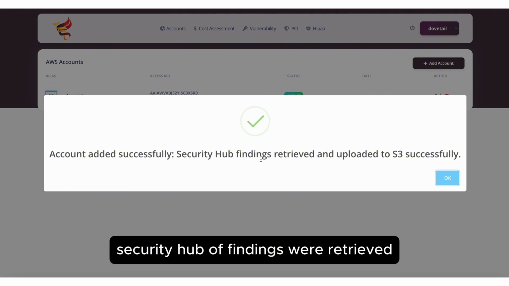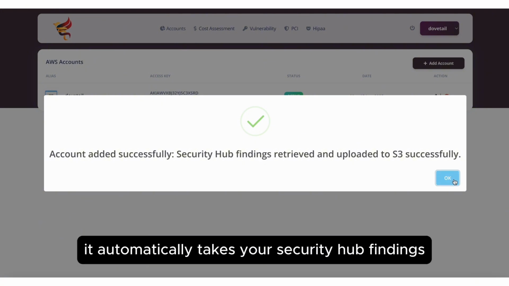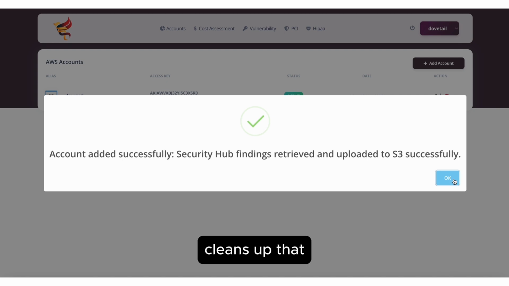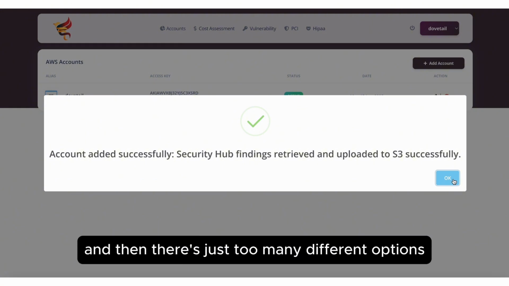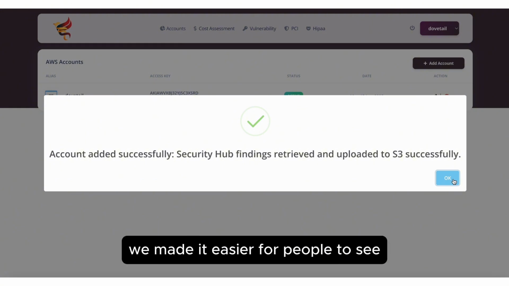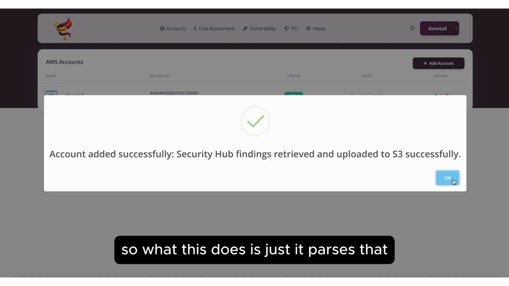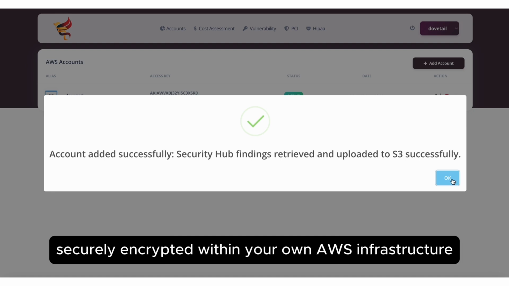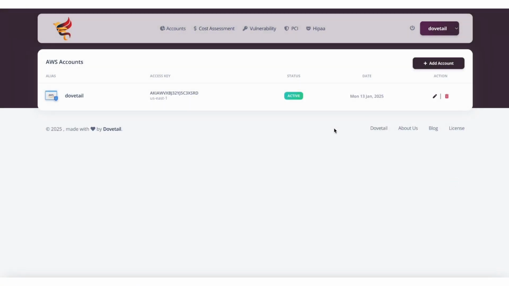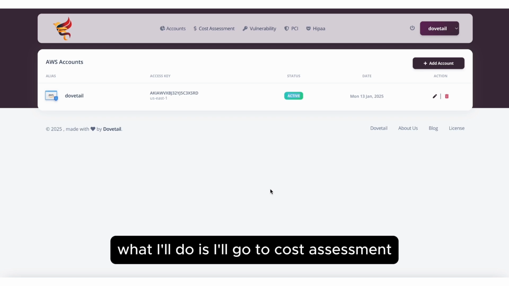Security Hub findings were retrieved and uploaded to S3 successfully. What this application does is automatically take your Security Hub findings and clean up that data. It's pretty annoying the way you go inside there, and there are just too many different options. What we did is make it easier for people to see the key things they really need. So this parses that data and puts it into S3, securely encrypted within your own AWS infrastructure.